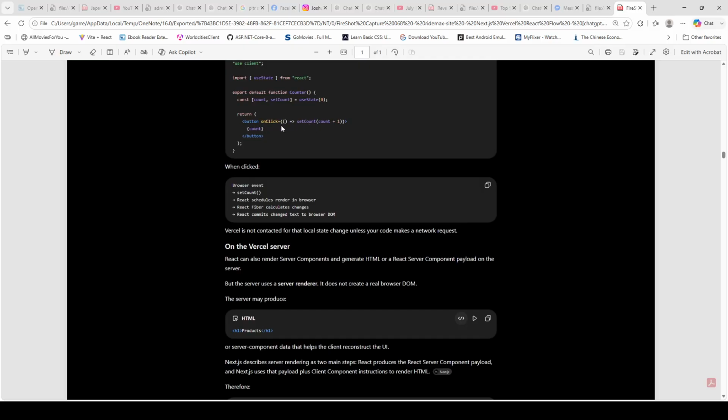Since we map this button to this setCount function, setCount will be executed. Then React schedules a render in the browser, React Fiber calculates changes, and React commits the change to the browser DOM. Again, it commits the element that has been changed. So Vercel is not contacted for that local state change unless your code makes a network request. That's the key: unless your code makes a network request, that's the only time the serverless function of Vercel will respond.